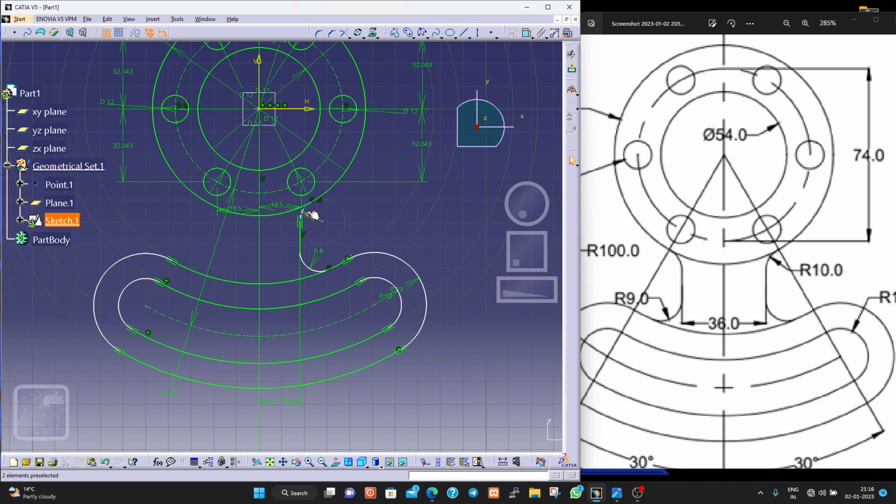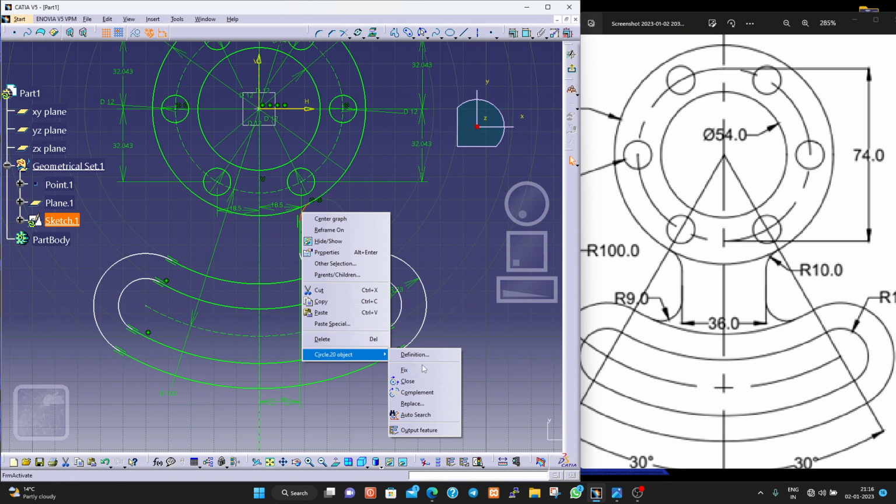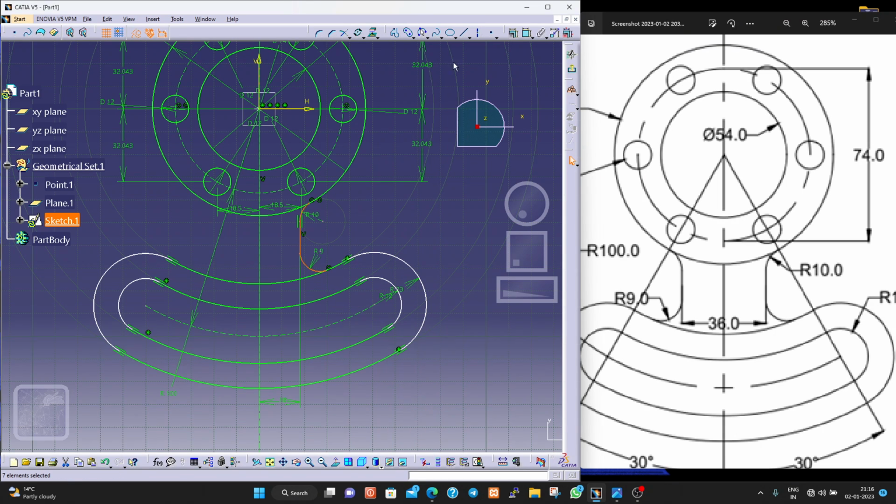It's defined, but it's not fully defined yet. We will define it later. Let me copy this one and select this one and auto search, and then go with the mirror tool, this one, and select the line and hit. It's ready now. Now what we have to do is define its constraints.